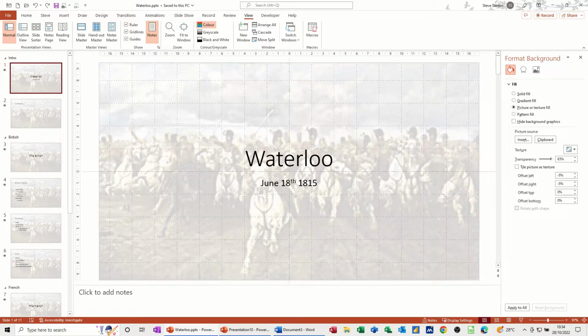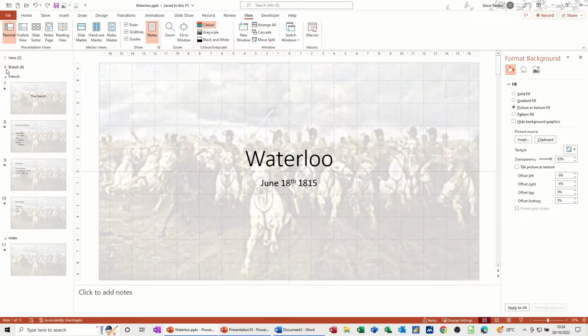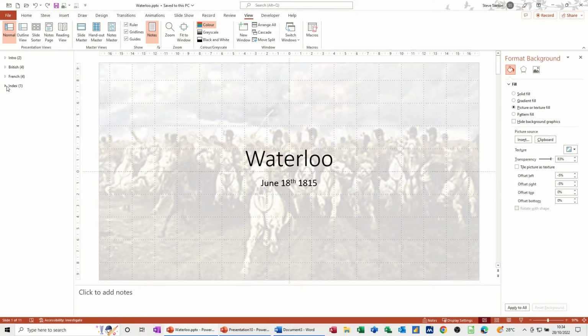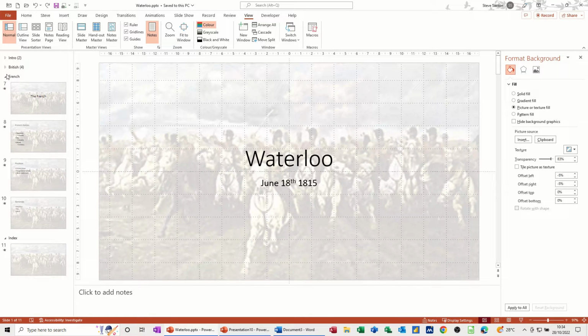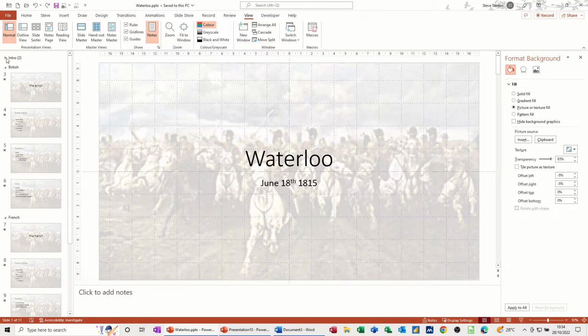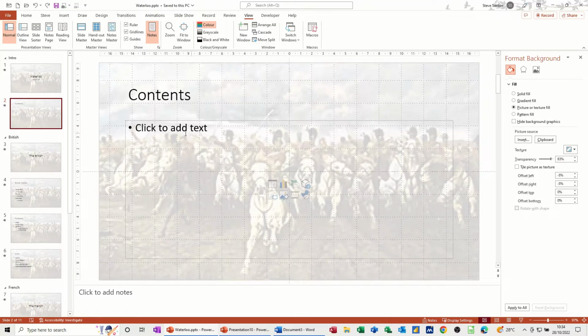In this module, I want to show you how you can create an index slide and a content slide with hyperlinks to the various sections of your presentation. So on the screen, I've got a PowerPoint presentation set up, the Battle of Waterloo, where I've got sections already created: intro, British, French, and index. That's the structure of this. So on the index slide and on the content slide, I need the headings of all these other slides.